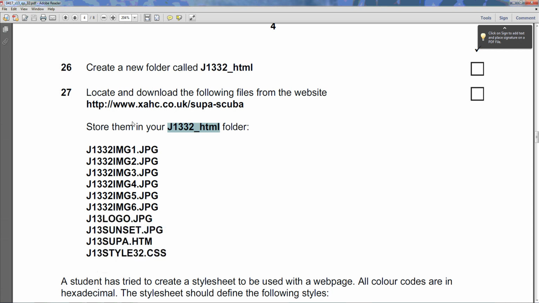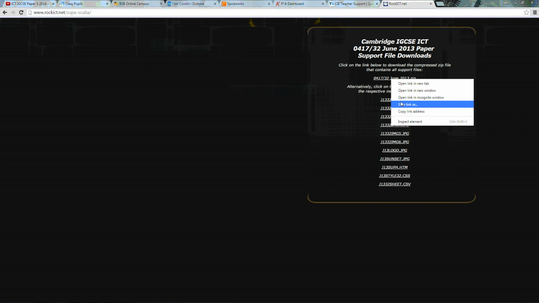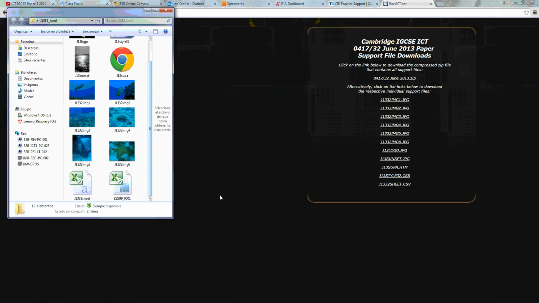Okay, so now we're going to look at doing the HTML section, and we need to go to this website, right mouse button, save link as, create your folder, and extract your work into that folder. Okay, this has already been done.